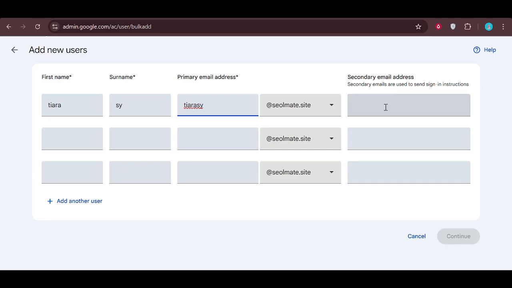If you create a password yourself, make sure it's something secure and plan how you'll share it with the user in a safe way. They can change it later when they first sign in. It's also a good idea to review any additional fields, like secondary email or recovery info, which can help if they ever get locked out of their account.